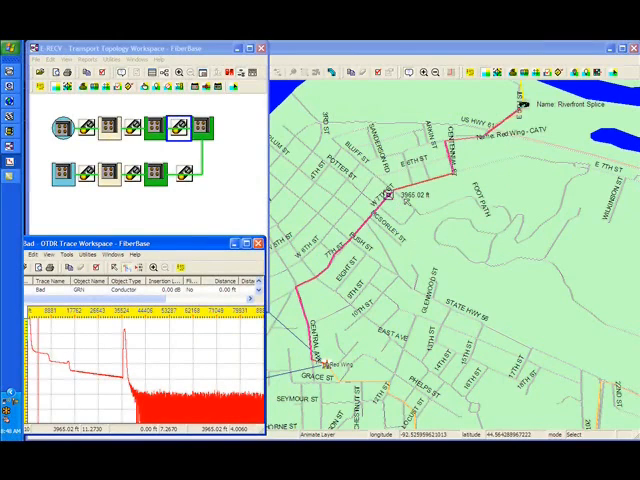And here we can see our bullseye with our footage, 3906. And as we move our cursor, it moves across our trace. This is a patent pending troubleshooting tool for FiberBase.